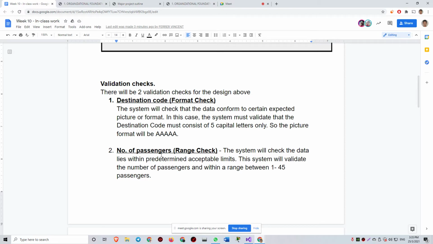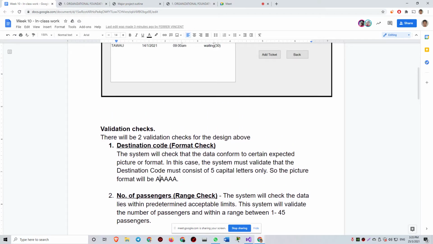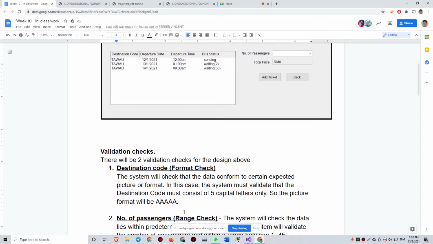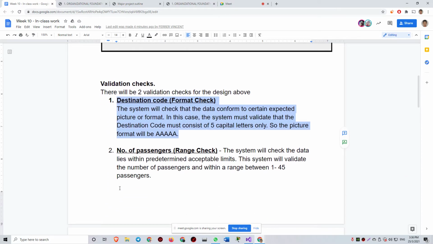Destination code. But I saw just now your destination code, you can select from the list, right? Yeah. So should we remove this one? Then there's no data entry for that. No need to check, no validation. So you need to change. Range check also no need. You know why? Because you're using a drop down list. Oh, so that means there's no validation checks.